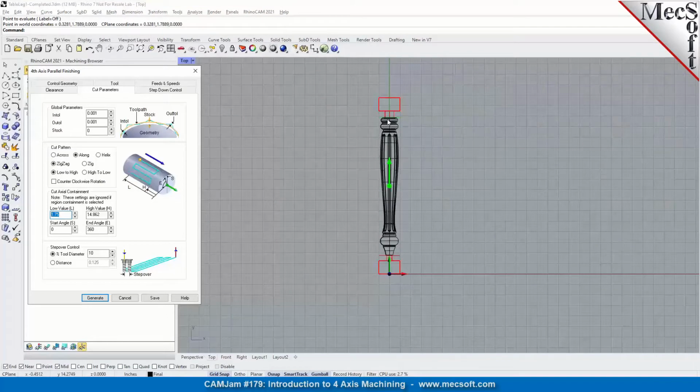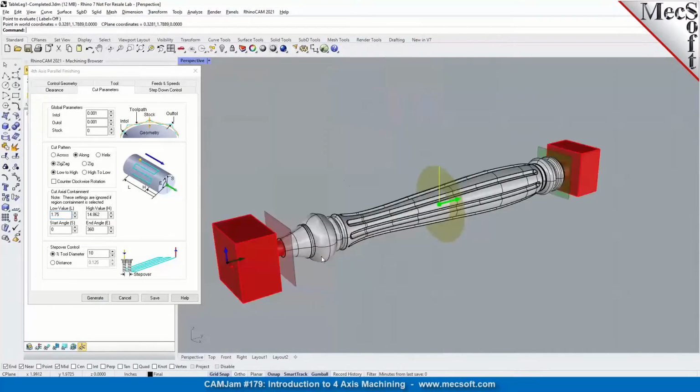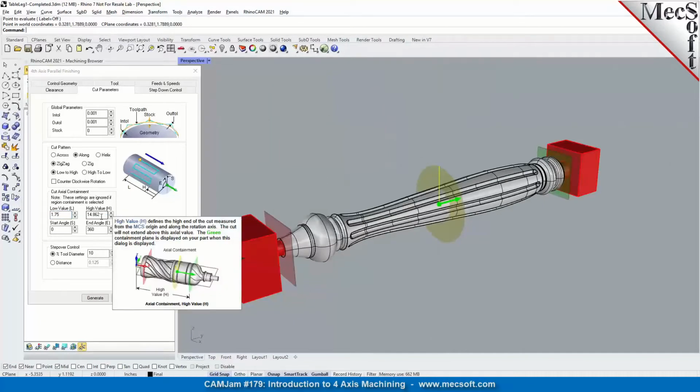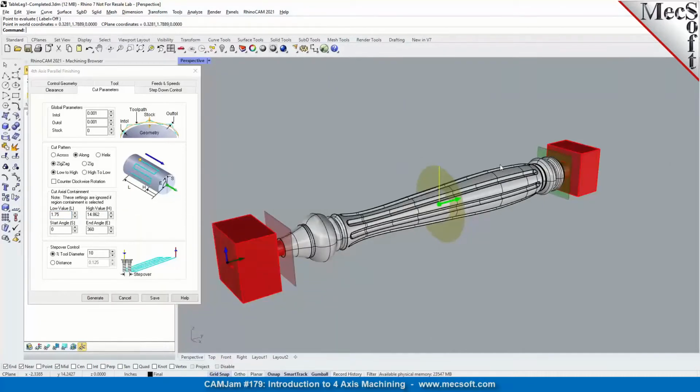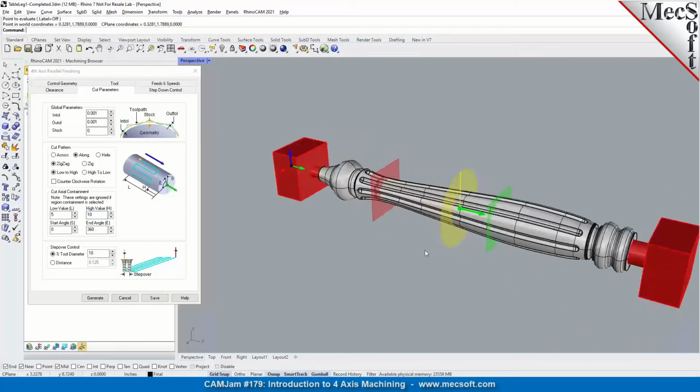And then how far out you want to cut it, you'll see the two planes, the red is the start and the green is the finish. So that's going to be 14.82. So this is along the length, the rotational axis. Now, if I want to keep it short, I can always change these numbers. I could put in 5, and then I'll just change this to 10. So you'll see that we are only going to be cutting within this section here. So that's how you can contain your cut axial containment.